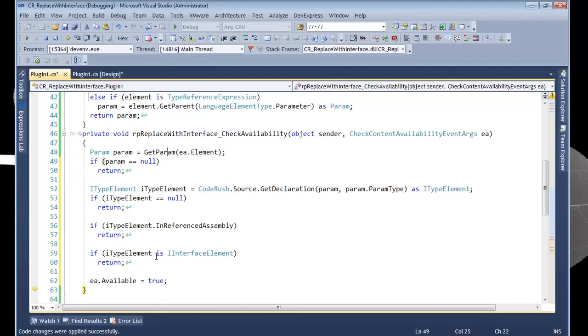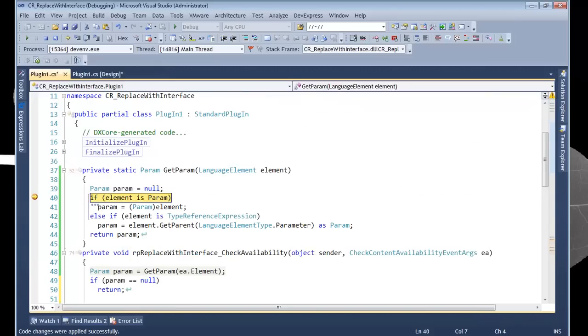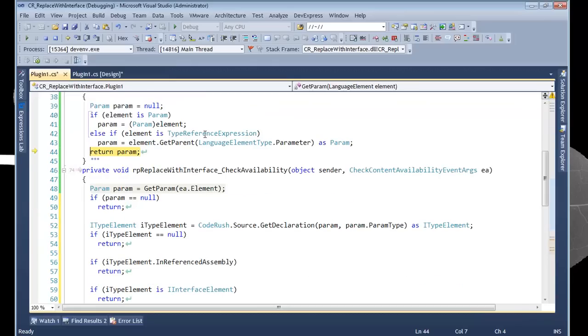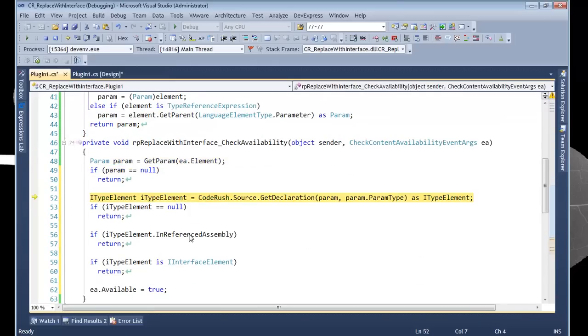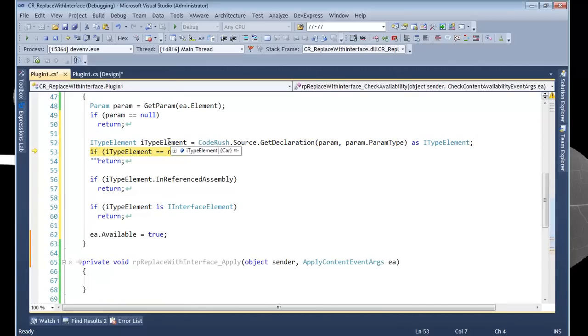Let's just put the caret back up here, and we will step through this. Let's clear this breakpoint here, and we'll step. So there we just followed through there, right? You saw it step on this piece, and then down to here. There's our parameter, we have it. Here is our declaration, car. It's not in a reference assembly, that means we have source code for it. It's not an interface, that means it's a class or struct, and then now we're down here to ea.available is equal to true.